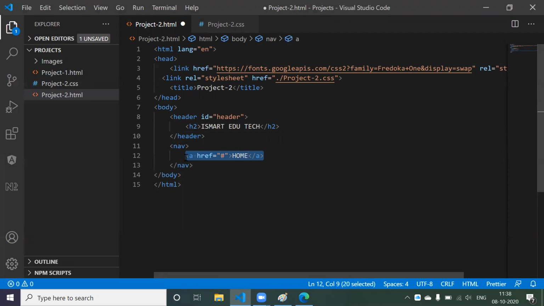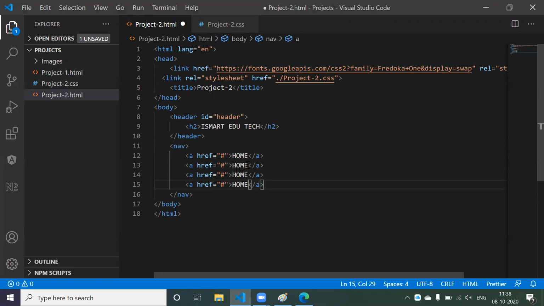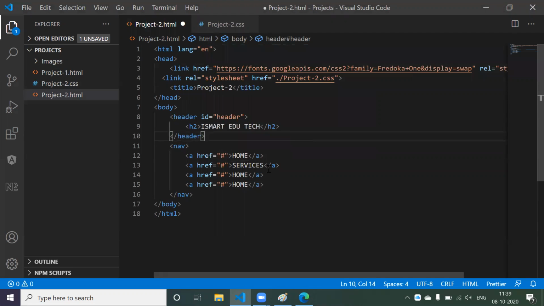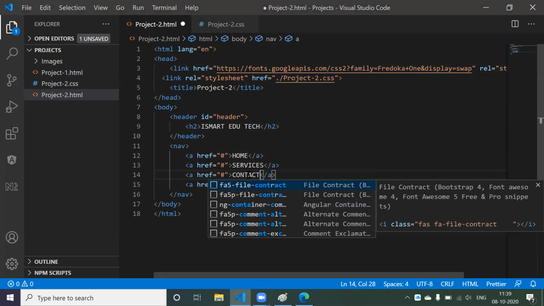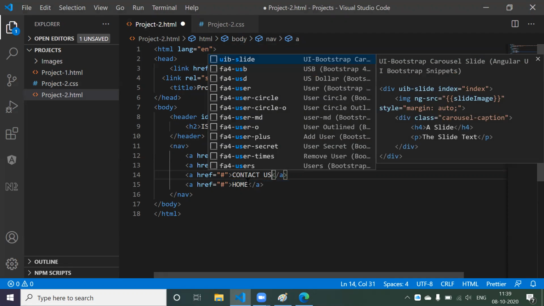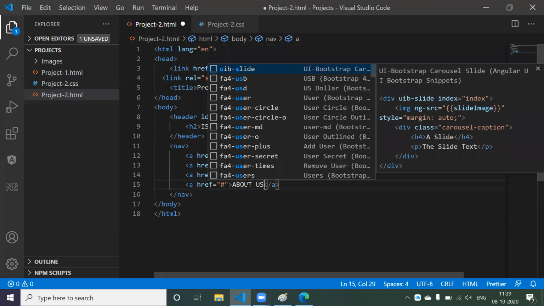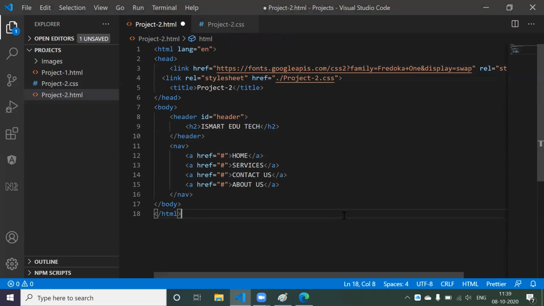Okay, fine. In the same way, just copy everything and paste. Now here let me change the names of these anchor links. I'm going to say something like services that your company is going to provide, a contact page, contact us, and something like about us. It depends upon you what links you wanted to provide. I just took the basic links.